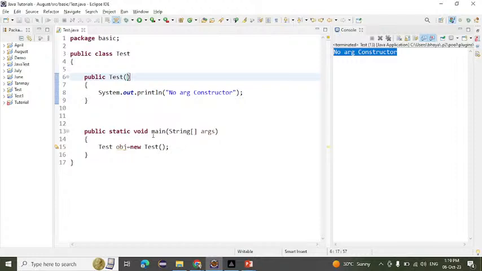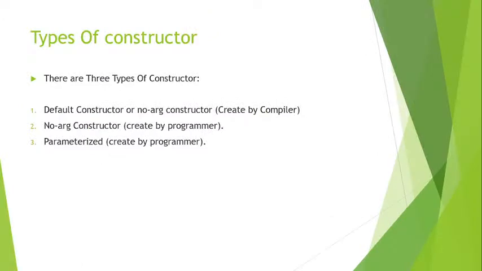Another type of constructor we have is the default constructor. That is the default constructor or no argument constructor, they are saying. Okay. Who is asking? Yes, Nikita.